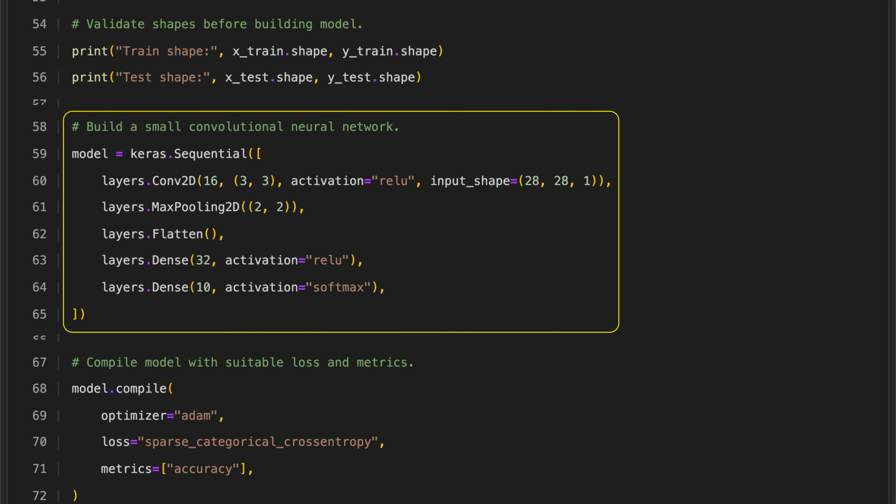We build a small convolutional neural network using a simple stack of layers. It starts with a 2-dimensional convolutional layer with 16 3x3 filters and ReLU activation, taking 28 by 28 grayscale images as input. A 2x2 max pooling layer then reduces the spatial size of the feature maps. The result is flattened into a 1-dimensional vector and passed to a dense layer with 32 units and ReLU activation to learn more complex patterns. Finally, an output dense layer with 10 units and softmax activation produces class probabilities for the 10 MNIST digit categories.